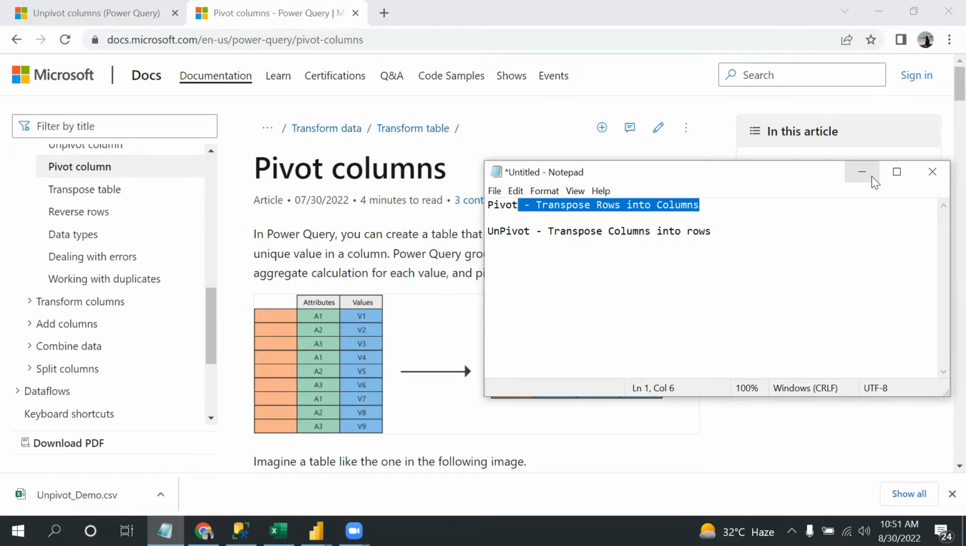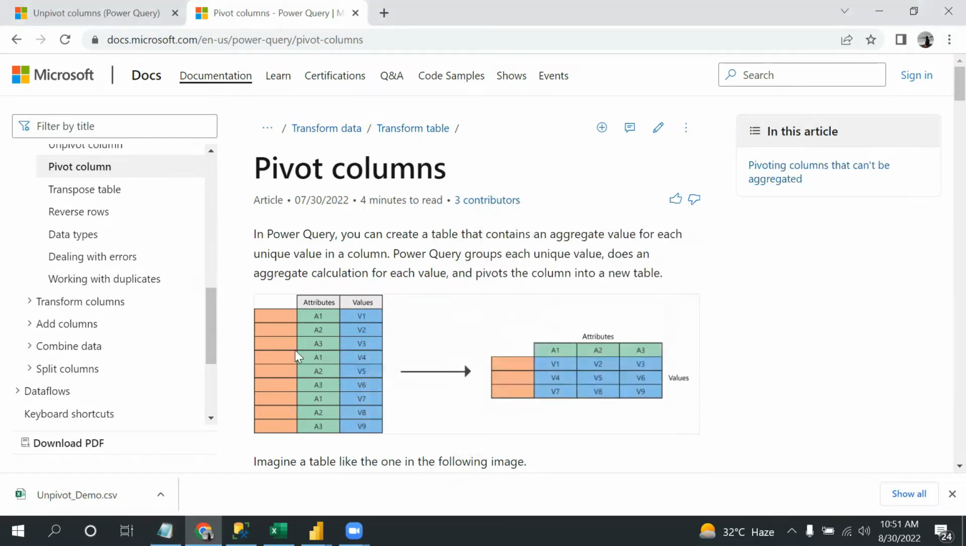So let's try to understand this with an example. In Power Query, you can create a table that contains an aggregate value for each unique value in a column. Power Query groups each unique value, does an aggregate calculation for each value, and pivots the column into a new table. So as I mentioned, transposing rows into columns.